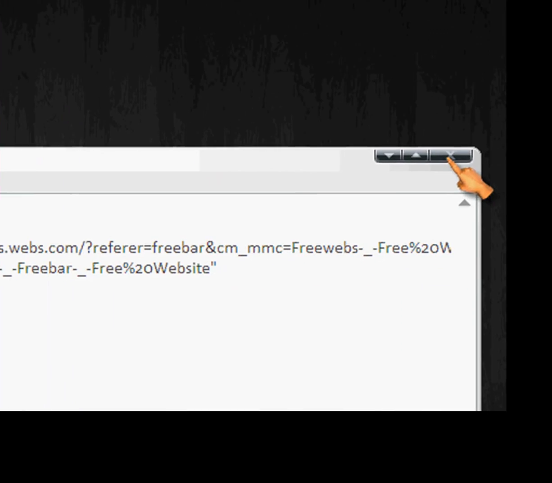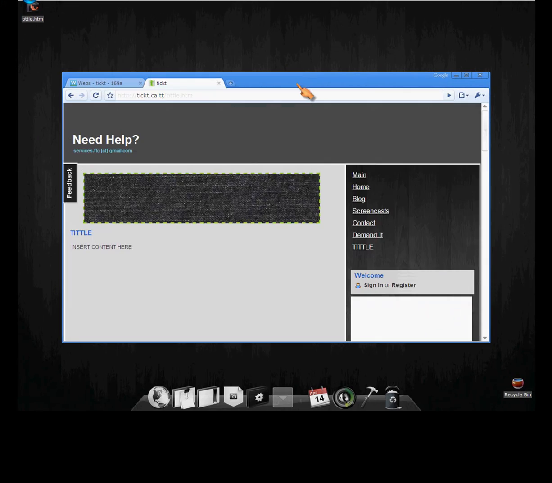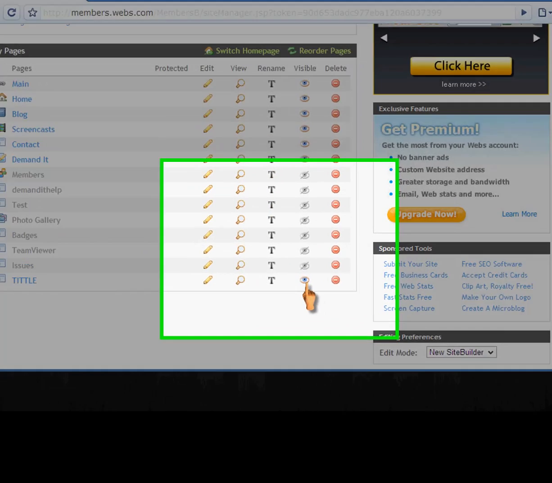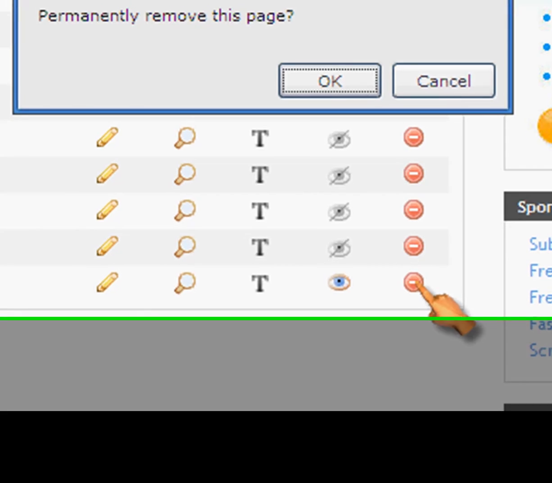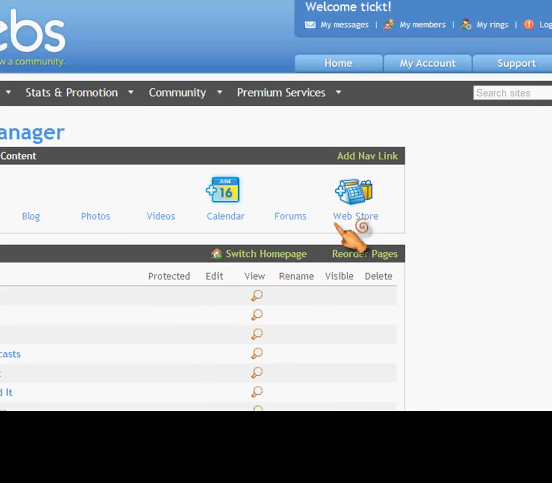So we're going to exit this out. And we're going to exit both of these tabs out. Okay, so you can delete this page now. You don't need it anymore. We're actually going to upload that page that we just saved.